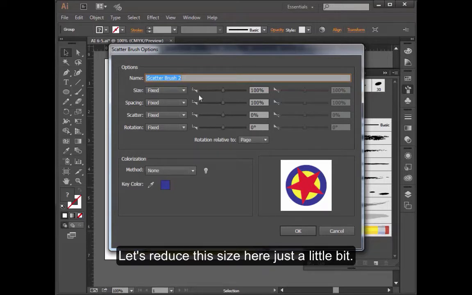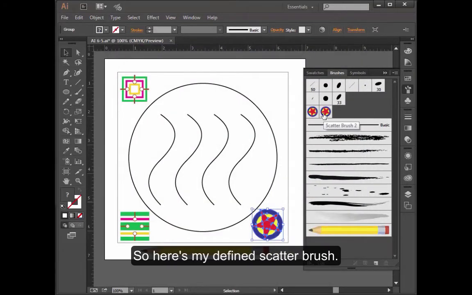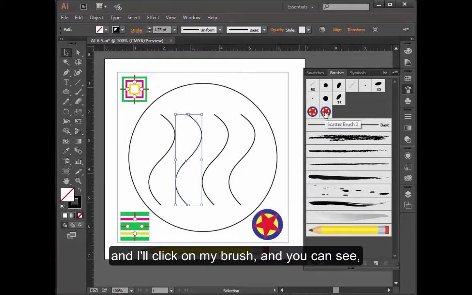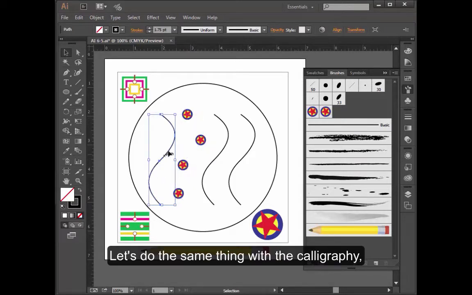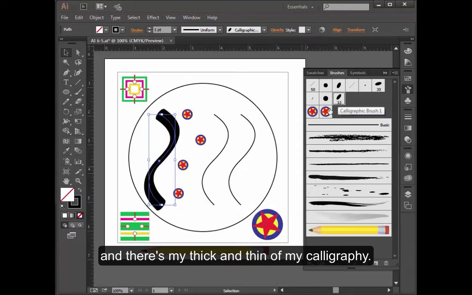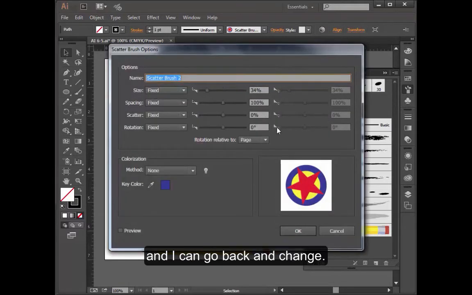Let's reduce the size here just a little bit, and I'm going to go ahead and click OK. So here's my defined scatter brush. I'm going to click on my stroke here, and I'll click on my brush, and you can see it has applied. Let's do the same thing with the calligraphy. Click on a stroke, click on a path, and there's the thick and thin of my calligraphy. So if I wanted to, I can double click and I can go back and change. Say I don't want my spacing so far. I can go ahead and change that.